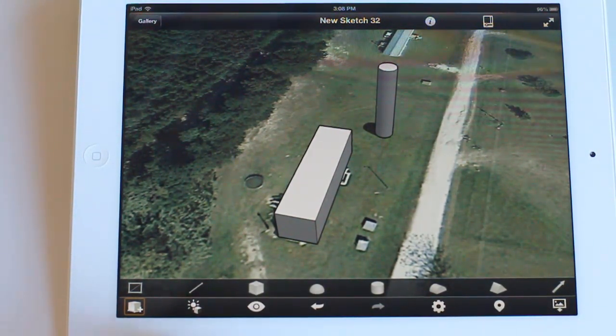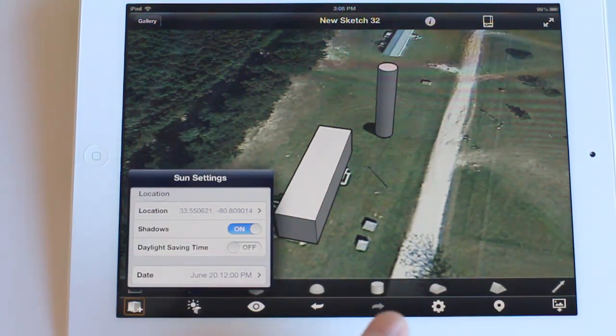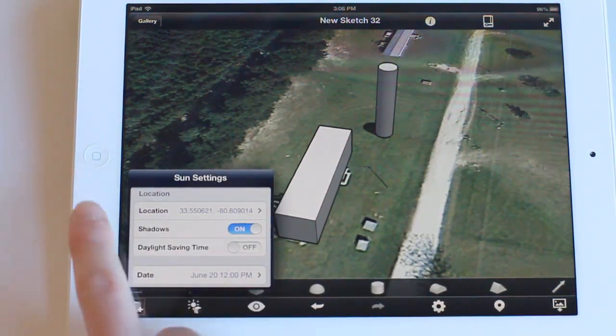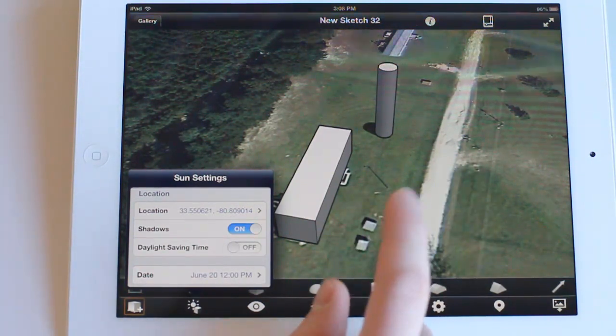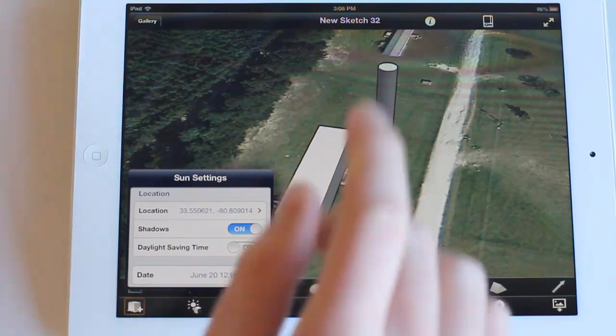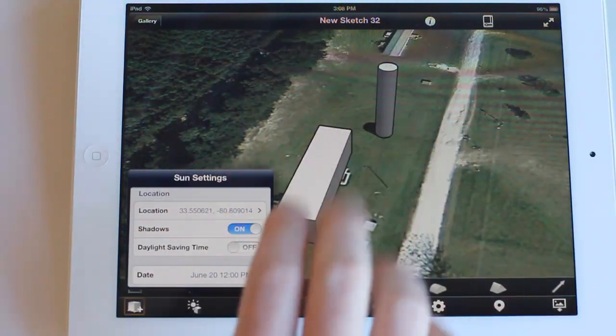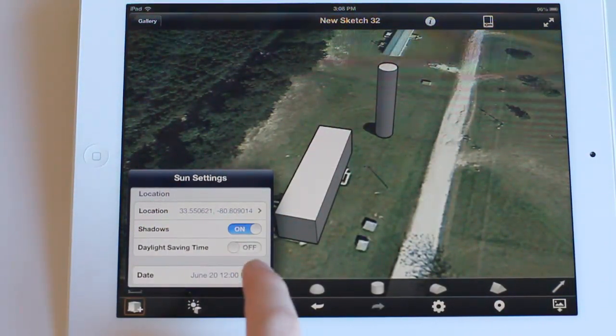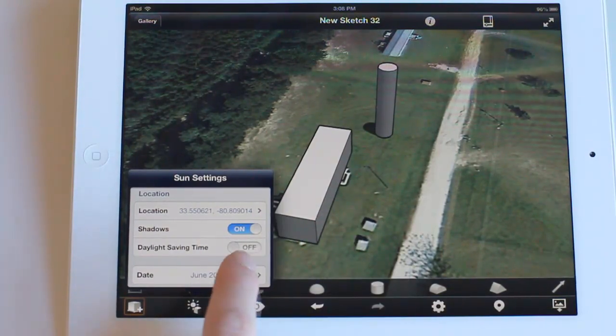So to use the shadow tool, we simply use this icon, which is the sun above a building. Pretty straightforward. So it has the location, and it knows the location from the satellite imagery that we used. So that is accurate for this. You could change that if you're not using satellite imagery. But generally, it's easiest just to use the location selector, pick where you want to be, and then go that way. We're going to turn shadow on. Don't worry about daylight savings time, and then use the date.